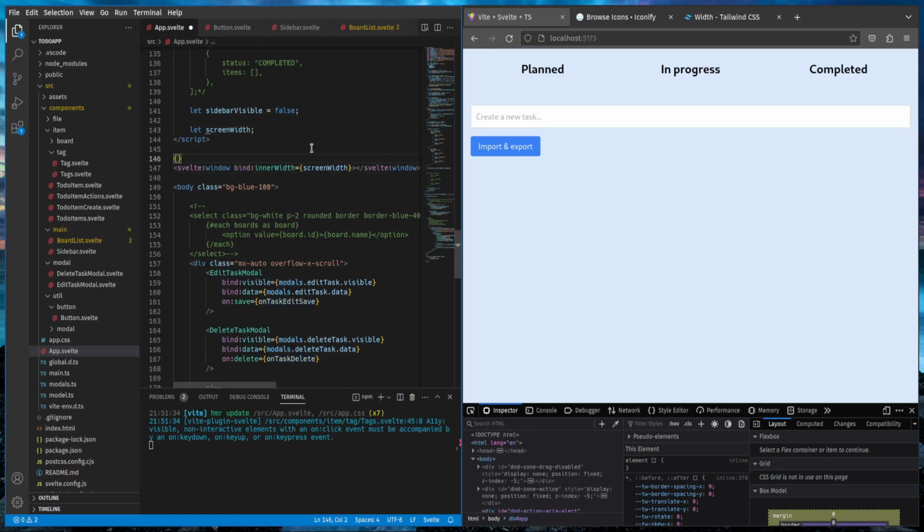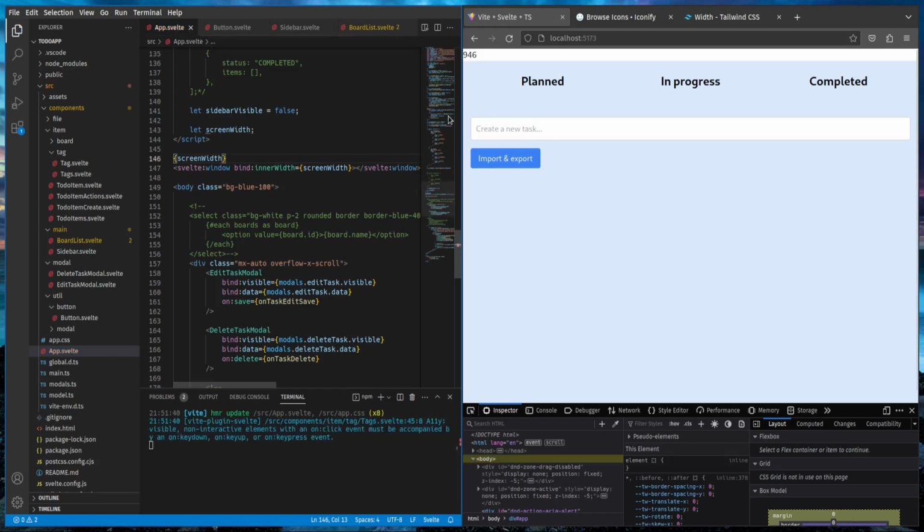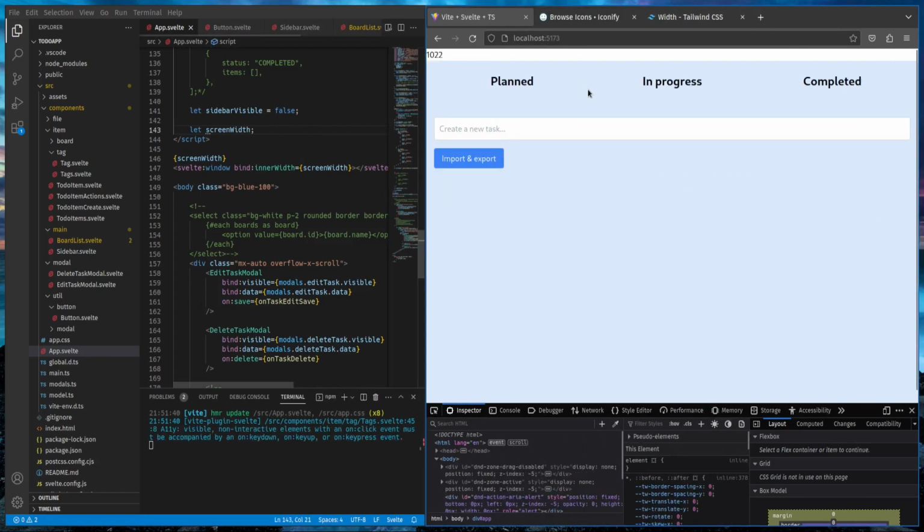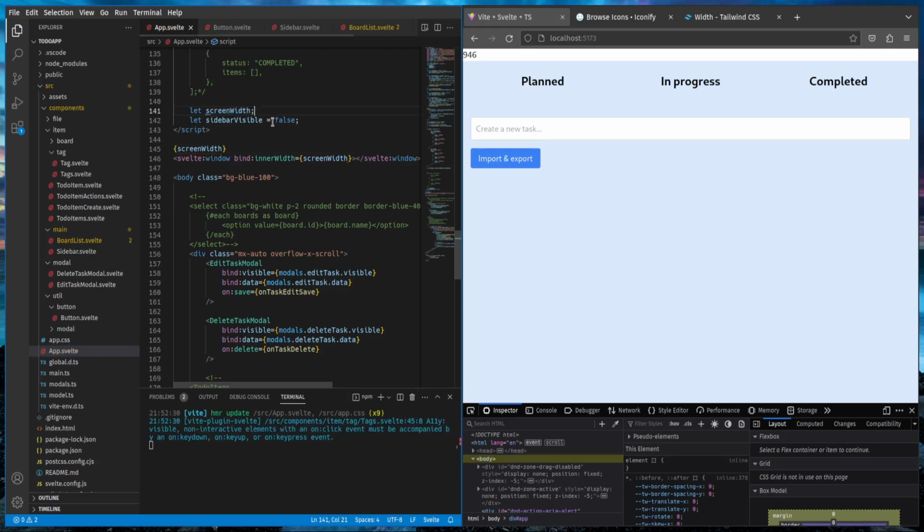We can just output this somewhere if we want to. So screenWidth, there we have that. So if I change my screen width, now we can see that it actually changes. Isn't that cool? So we can actually have access to that now. Let's just see if this will work. I don't think this will actually work immediately.